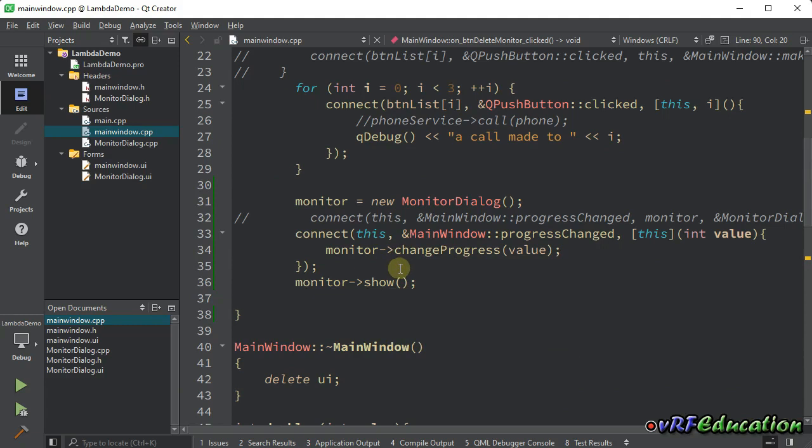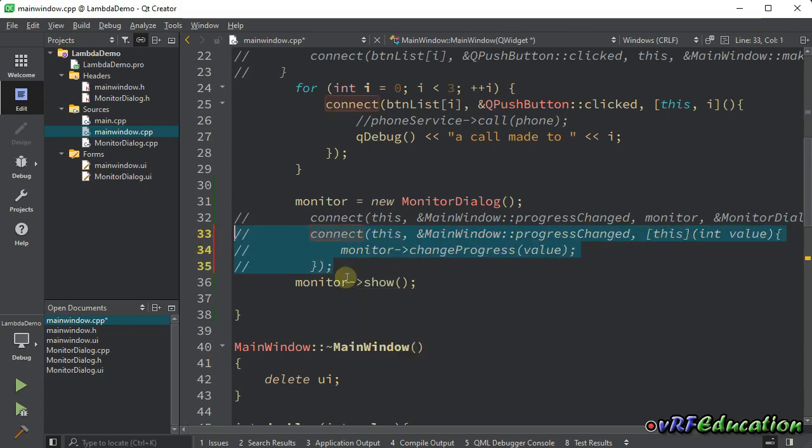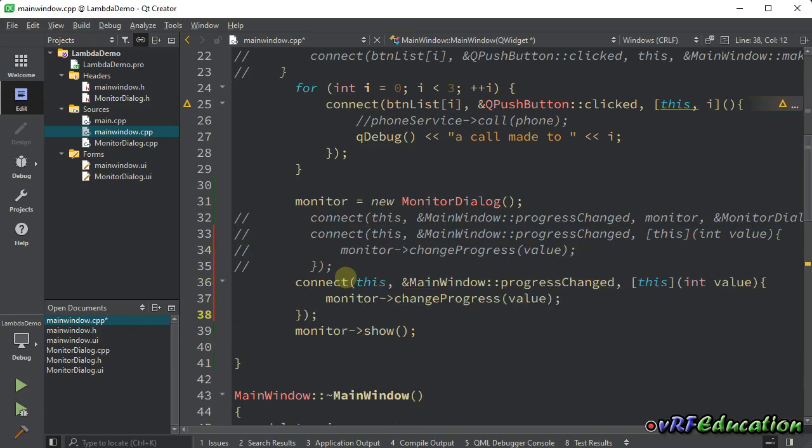So in order to prevent this situation, we need to do it another way. We need to pass a context parameter as the third parameter for connect, just like before. So I'm going to say: connect this signal to the monitor instance. If monitor is deleted, then the Qt framework will disconnect this signal automatically. Okay, let's see the result.